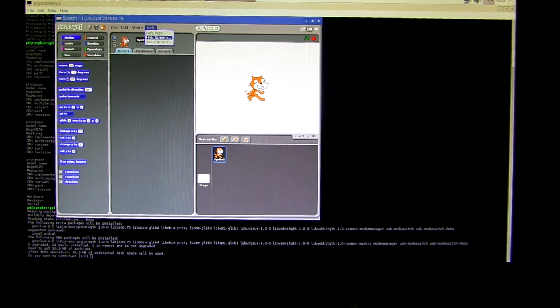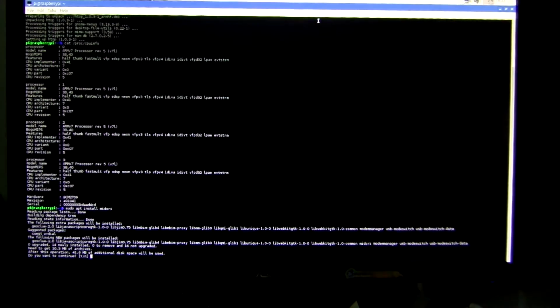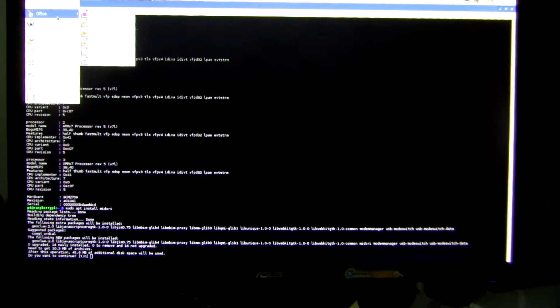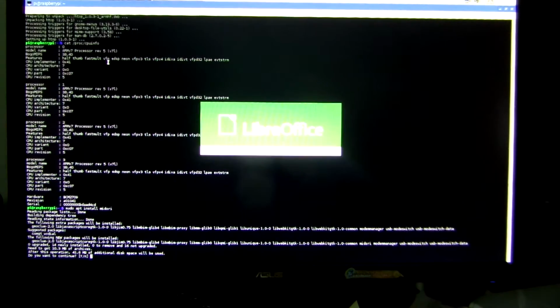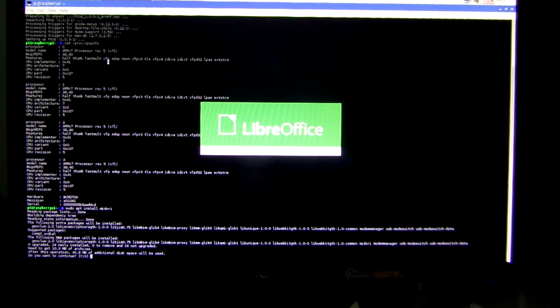It looks like it could be for making cartoons or something, I don't know. Anyway, that's not my style of thing anyway. So, we'll go on to the basic stuff. You do have LibreOffice installed by default. Let's see how responsive that is. I mean, LibreOffice is a bit of a behemoth. So, we'll just see how that goes.